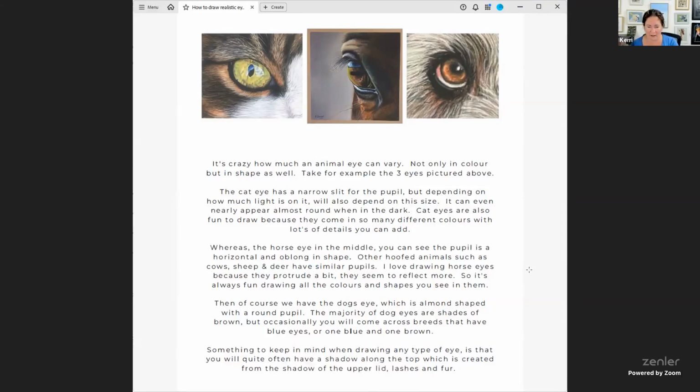The other thing I like about drawing horse eyes, we've done a few inside the membership, is because they do protrude a bit from the skull, I suppose, you get a lot of reflection. There's still some shadowing on them, but usually you get a lot of reflection because they're really round and protruding. So they're a really good one to tell a story through reflections. So keep that in mind with horse eyes.